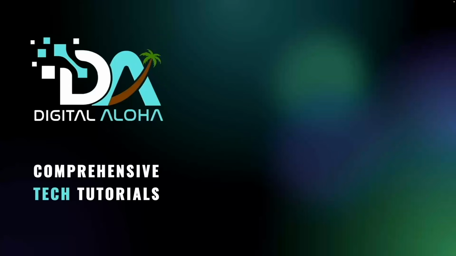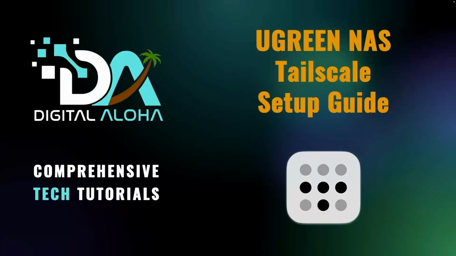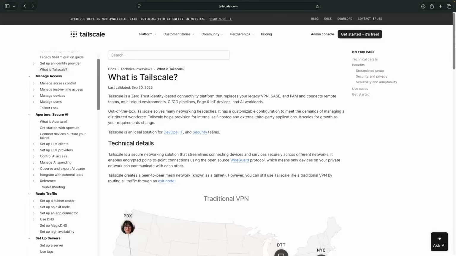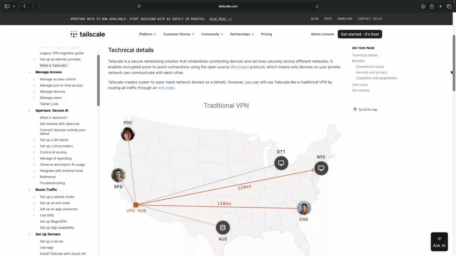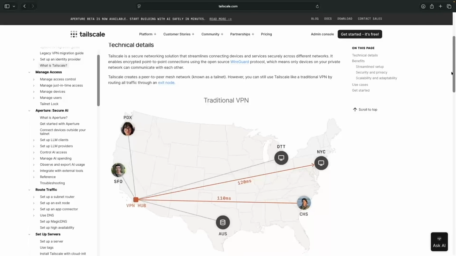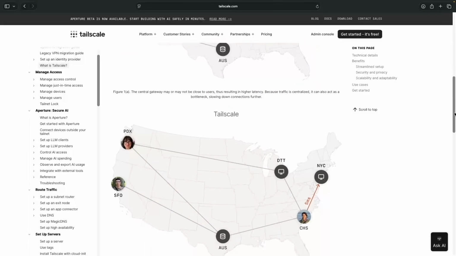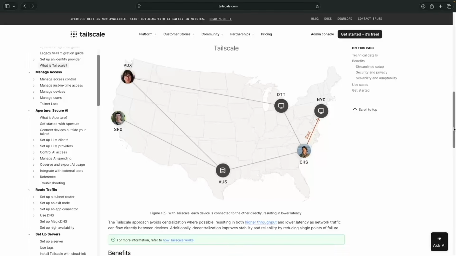In this video, I'll walk through setting up Tailscale using Docker on a UGREEN NAS. If you're new to Tailscale, it is a zero-config mesh VPN built on the WireGuard protocol that creates a secure private network between your devices.